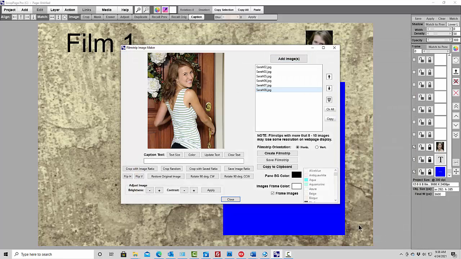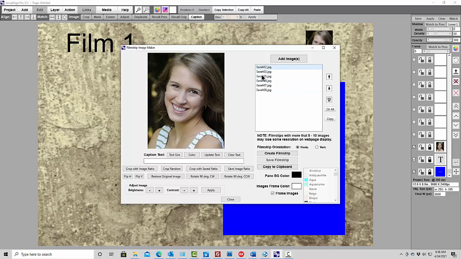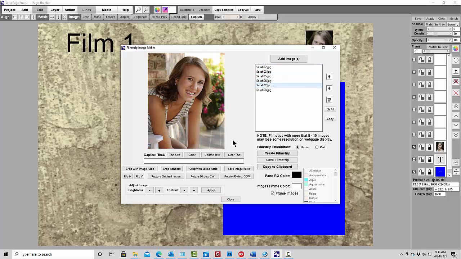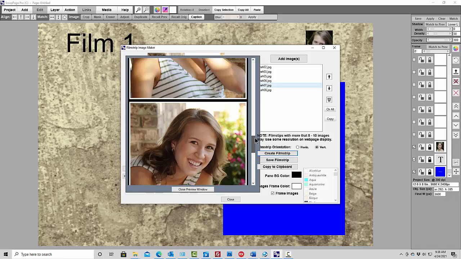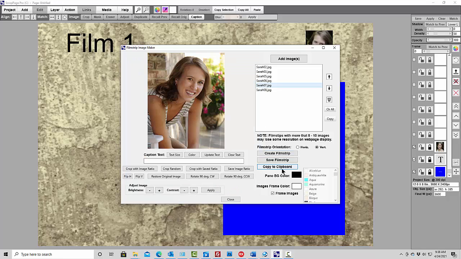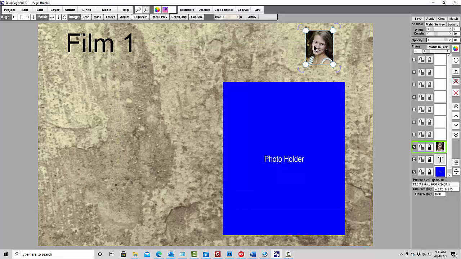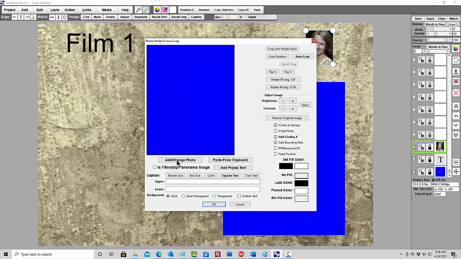All right. When they come in, you'll see that there they are. There's the images of her. And this time I'm going to tell it, hey, let's make a vertical, and we'll create the film strip. So there's the film strip now put together. We'll close that off and copy it to the clipboard just like we did before. We'll close this. Now we'll go back to here, and I'm going to tell her, hey, I want you also to link to that photo holder, but you're going to use this image, that is the film strip that we just made.